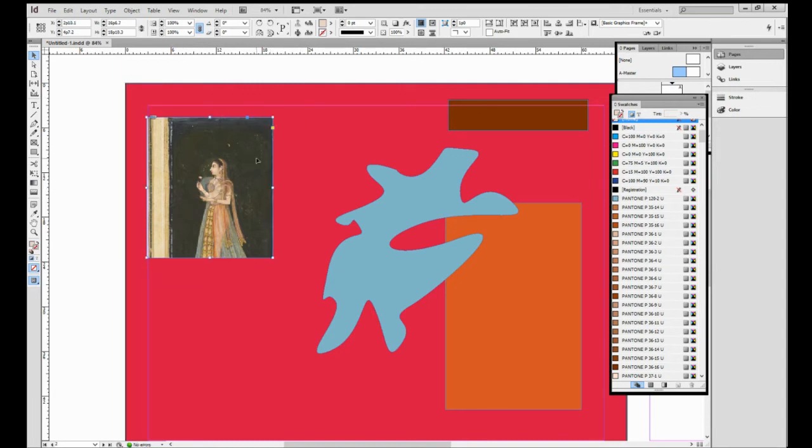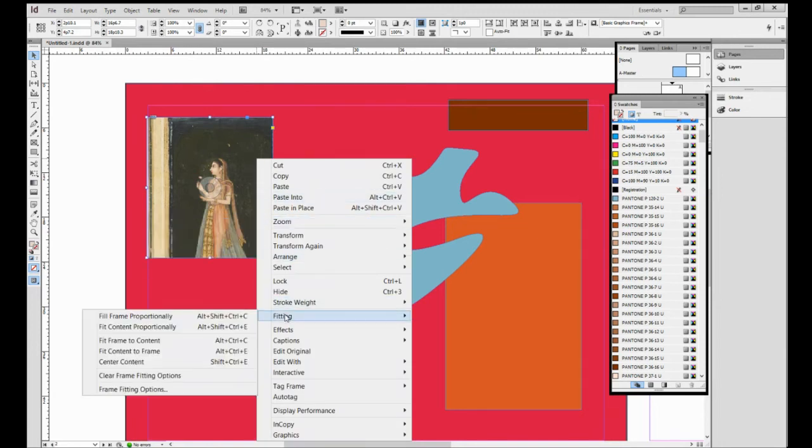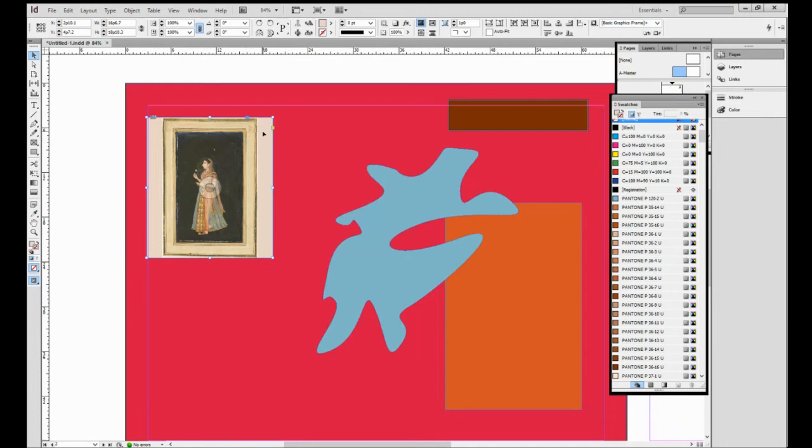box. You can also do this little series of commands called fitting, and you can fit the frame proportionately, fit content proportionally. Be careful of fit frame content and content to frame because it will end up squishing the image, which you do not want. So I'm going to, at this point, fit the frame proportionally. Actually, I'll fit the content proportionally so you see what's going to happen. There we go.